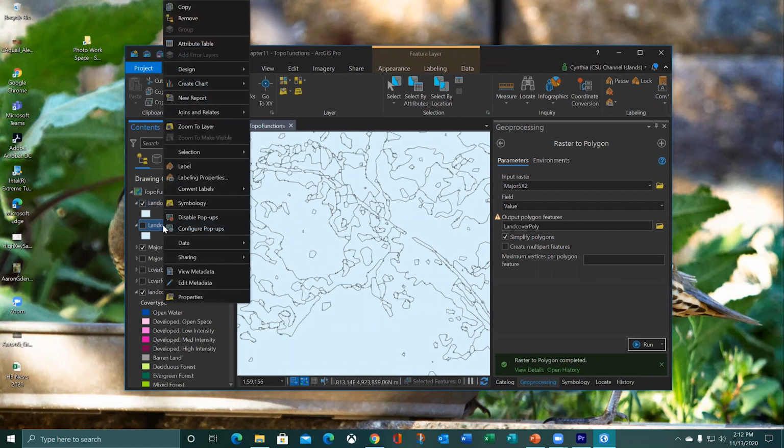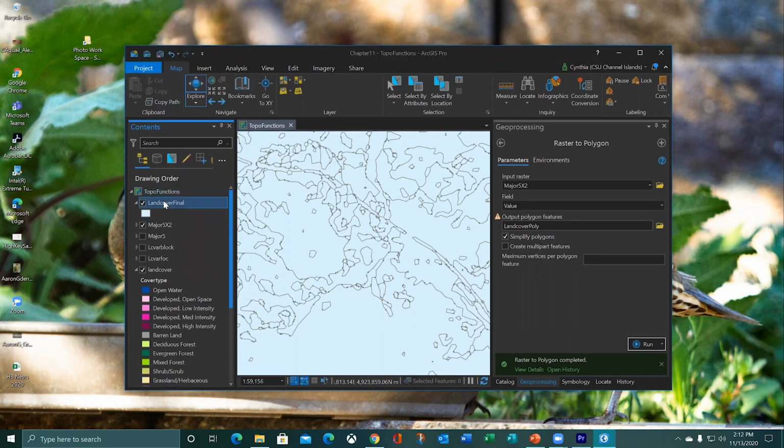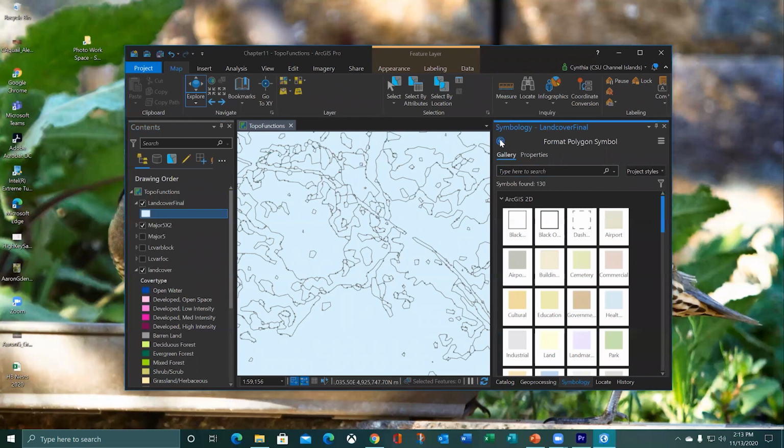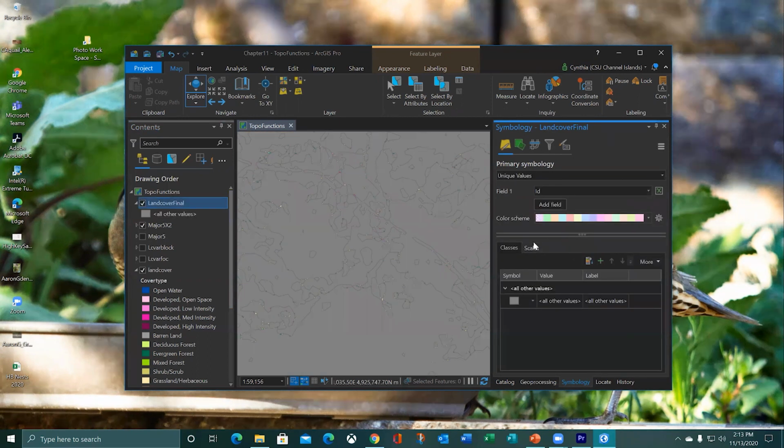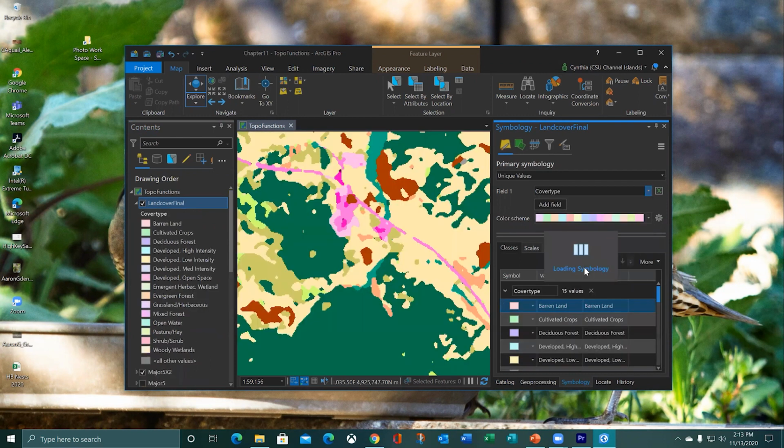I'm going to remove the land cover poly, and let's symbolize on this one. So we'll do unique, since there's not really a numeric relationship, because it's just really categorical. And we're going to use the field cover type.